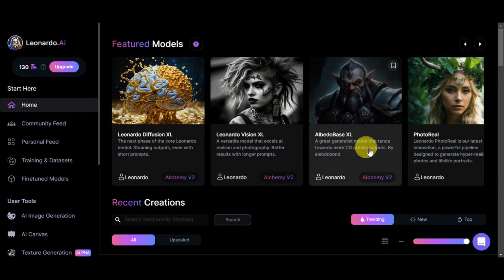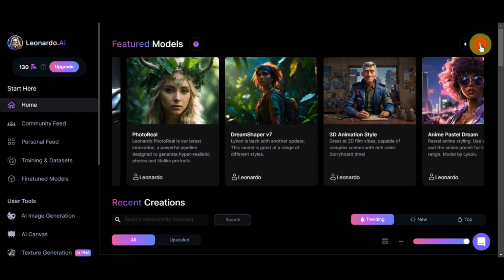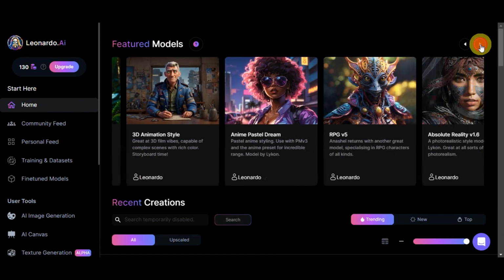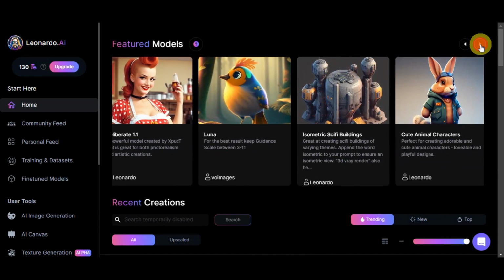Now here is what the dashboard looks like. So here in the home section, you should be able to see the different featured models. And actually, these featured models will help guide your generation. So as you can see, you could use this as a reference for your generation.